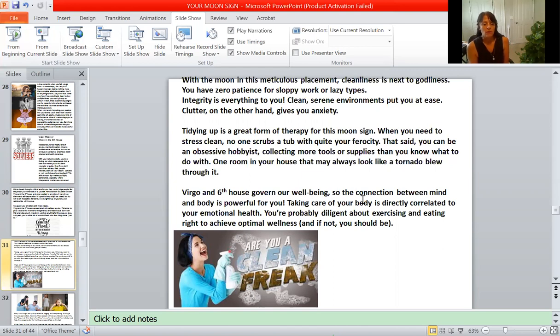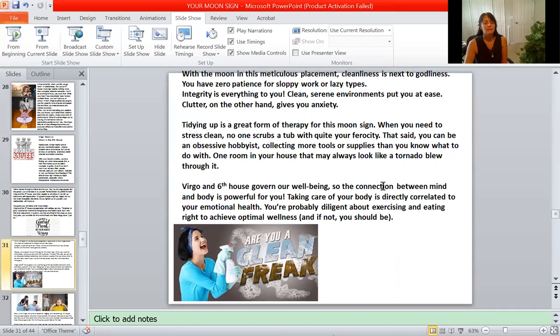Virgo and the sixth house govern our well-being. So the connection between mind and body is powerful for you. Taking care of your body is directly correlated to your emotional health, because the sixth house is health, work, service. You're probably diligent about exercising and eating right to achieve optimal wellness. If not, you should be. That's how I think. All right.